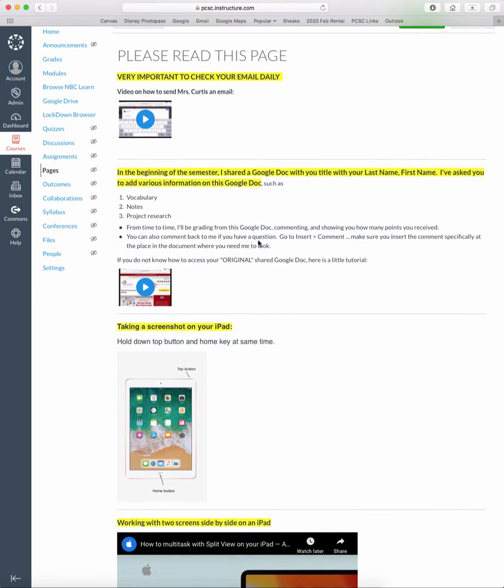In the beginning of the semester, I shared a Google Doc with all of you with your first name and last name, or last name and first name, in Google Docs, and then you were supposed to add notes and vocabulary, and we did that from time to time when I was here in January. If you don't know how to get to that Google Doc, here's a little tutorial.